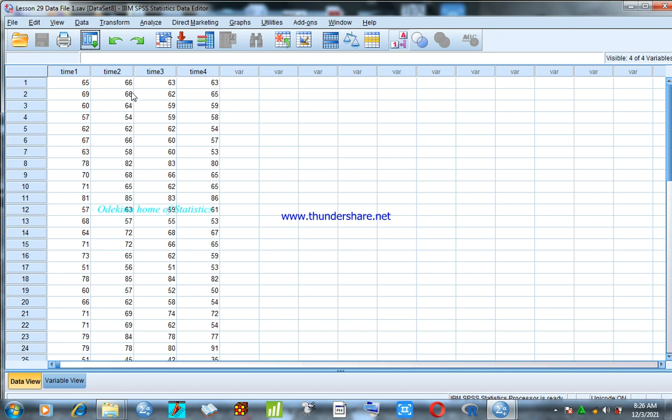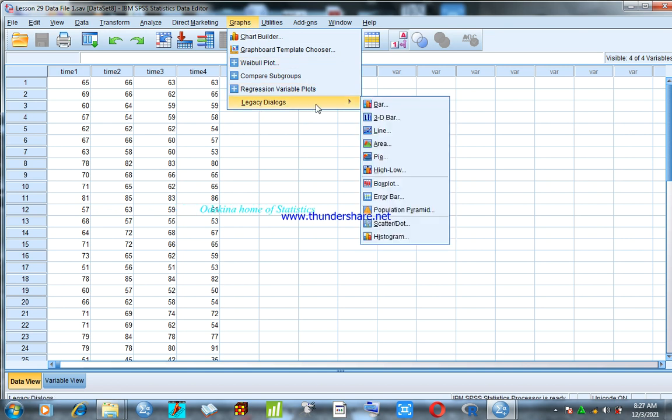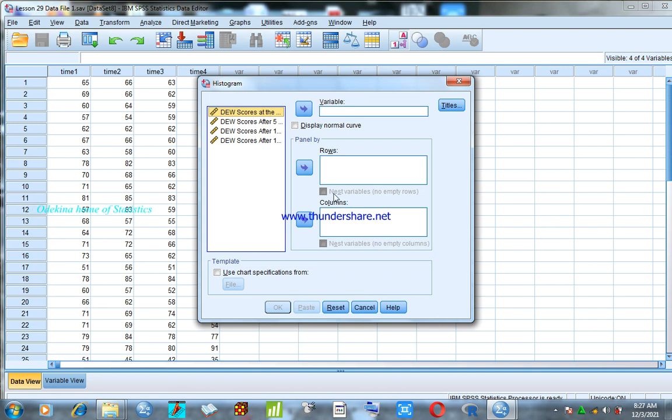Through a histogram chart. So to achieve this, we'll go to the graphs drop down menu. Under the graphs drop down menu, we'll go to the legacy dialogues. Then from the legacy dialogues, we come to histogram. Now under the histogram, we are going to move our desired variable of interest to the variable box here. So let's start with the first variable. Our first variable is due scores at the beginning of marriage. So we'll move it to the variable box.